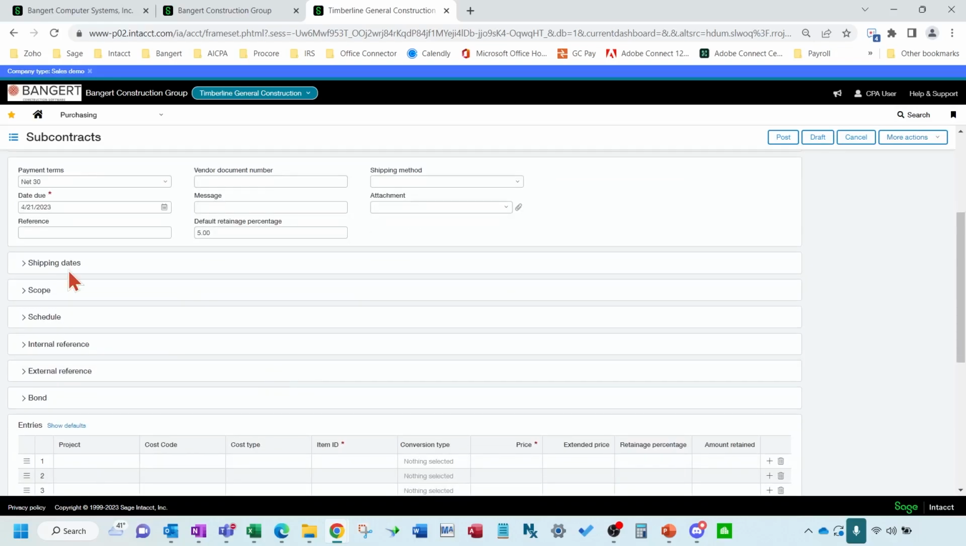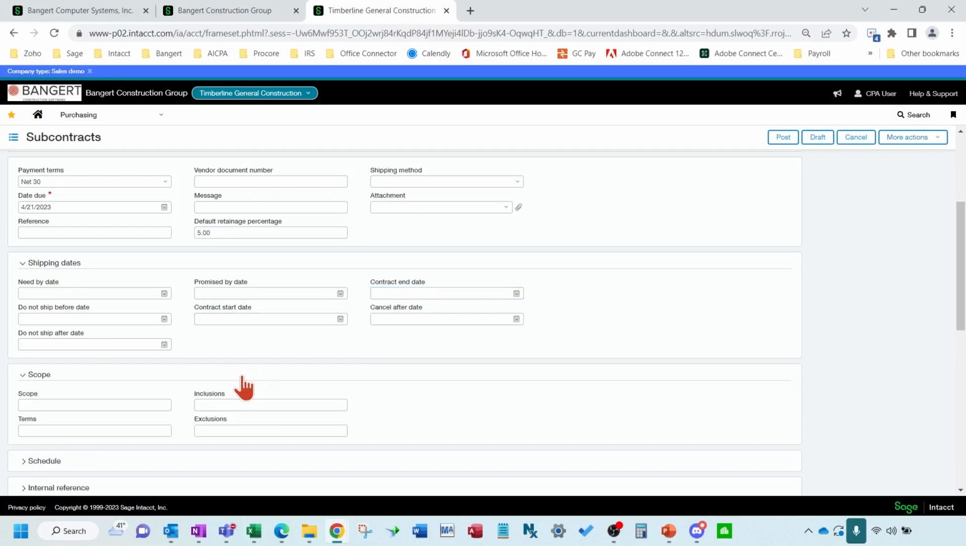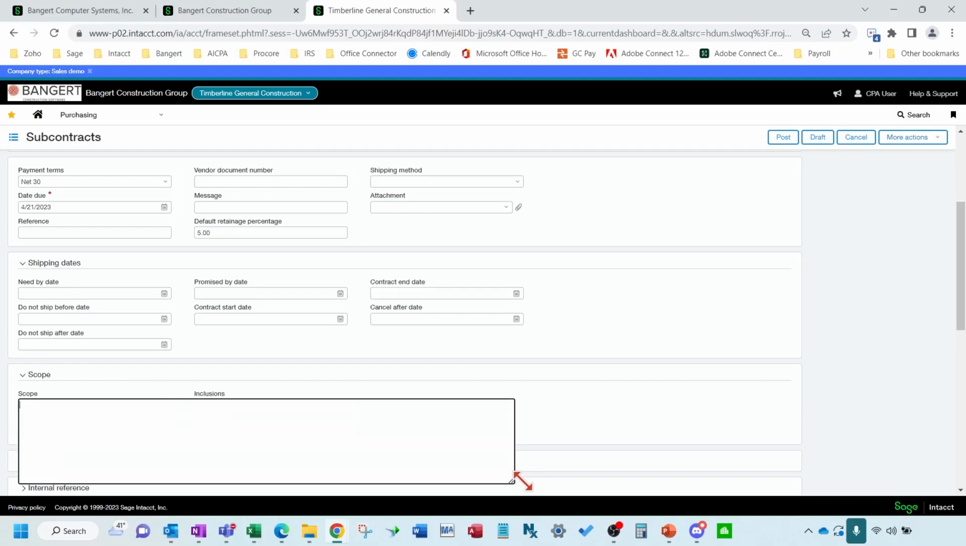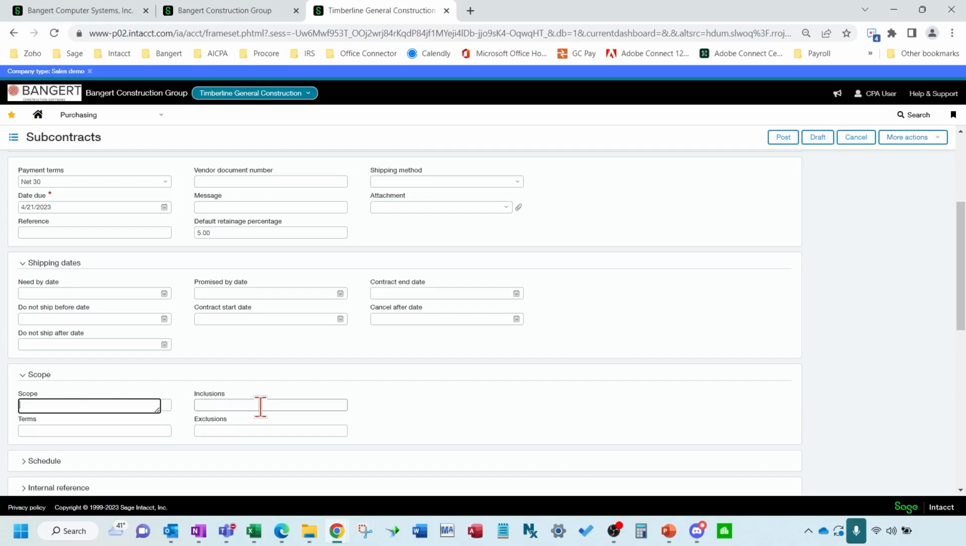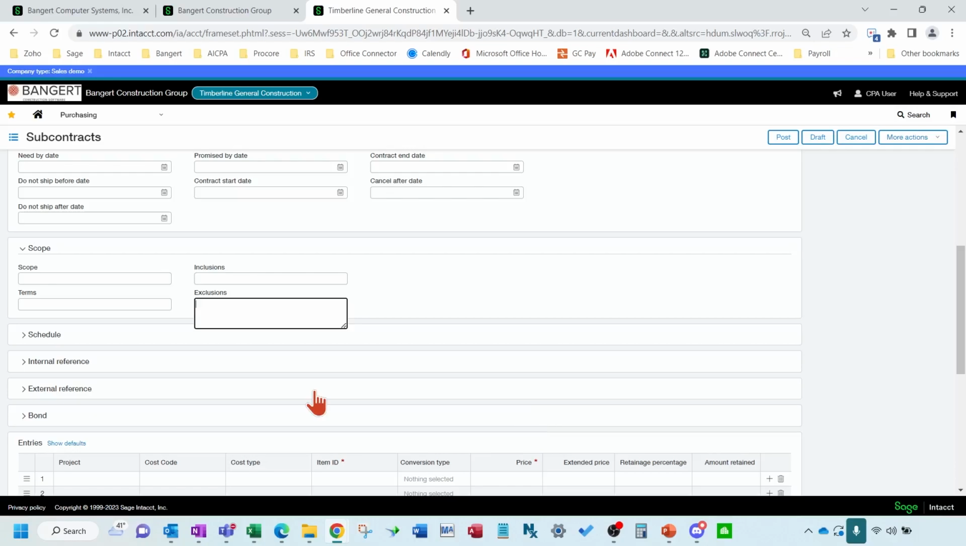So down here, you could use some shipping dates if you want, your contract start date with your subcontractor when you want them to start work, when the anticipated end date is, and other dates, as you can see. The scope here, this is where you would fill in, it looks like it's a small field, but it's actually really large. You can fill in your scope here for the subcontractor and any inclusions or exclusions on that scope.